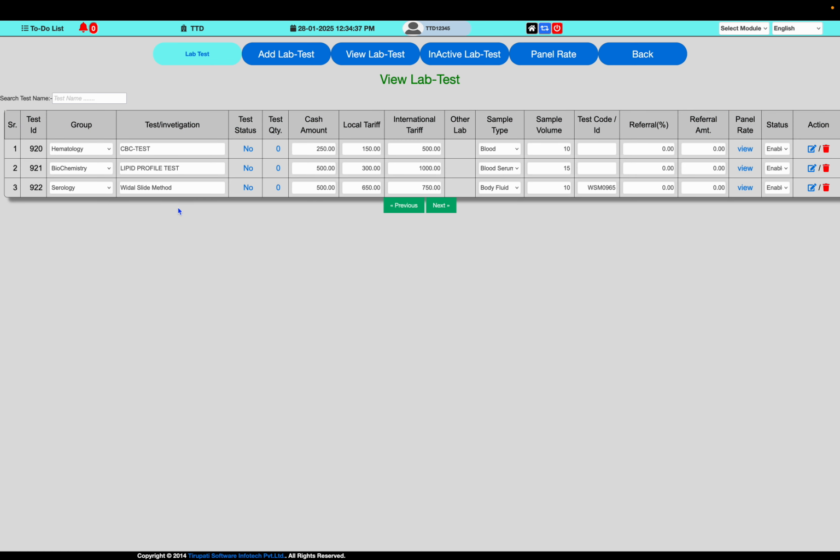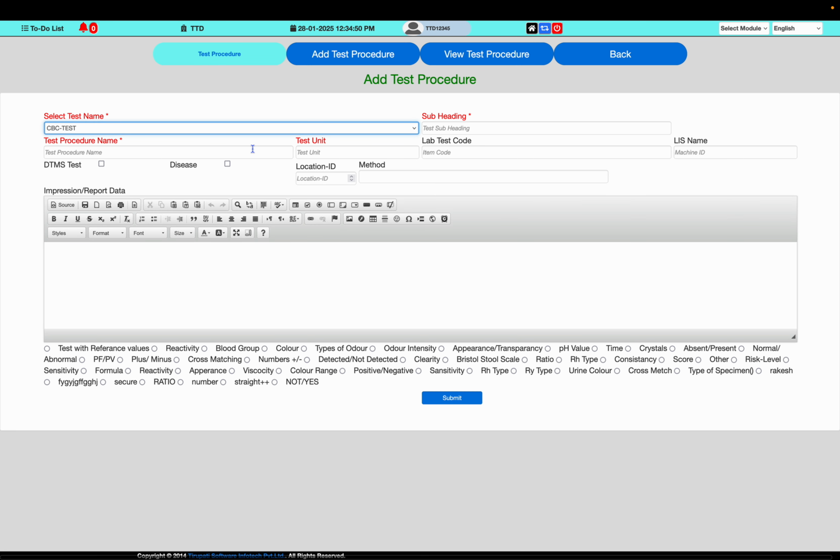Now after that, if we would like to make a CBC test protocol, with these 3 tests in different group data, here it means no test protocol has been defined. Now if you would like to define it, we go to the CBC test here.